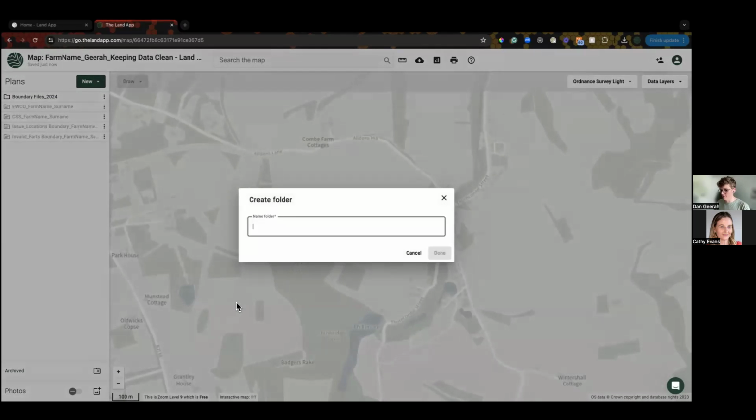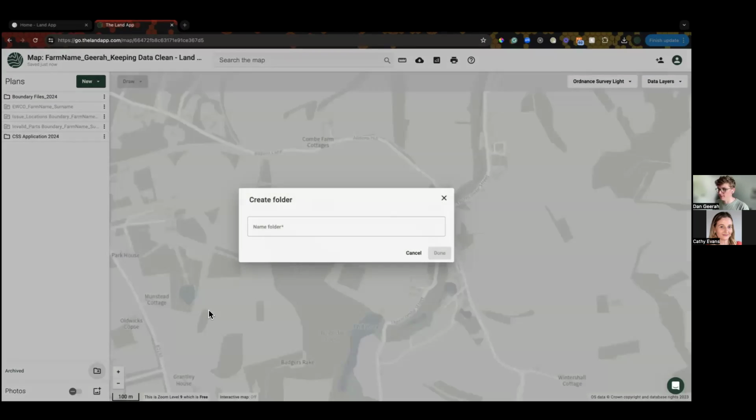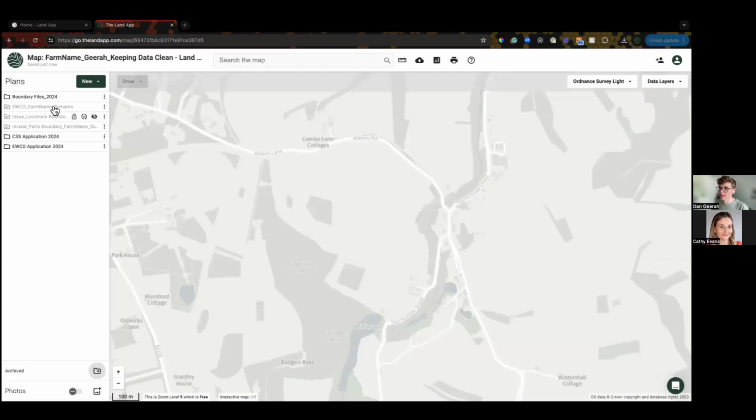And actually, let me just continue that for a little bit. CSS application 2024, for example, and I can put in my CSS plan, and I'm going to make one more called UCO application 2024, and I'm going to put my UCO application in. Okay, so I've now got these three folders that contain my boundaries, my stewardship, and my England Woodland creation.